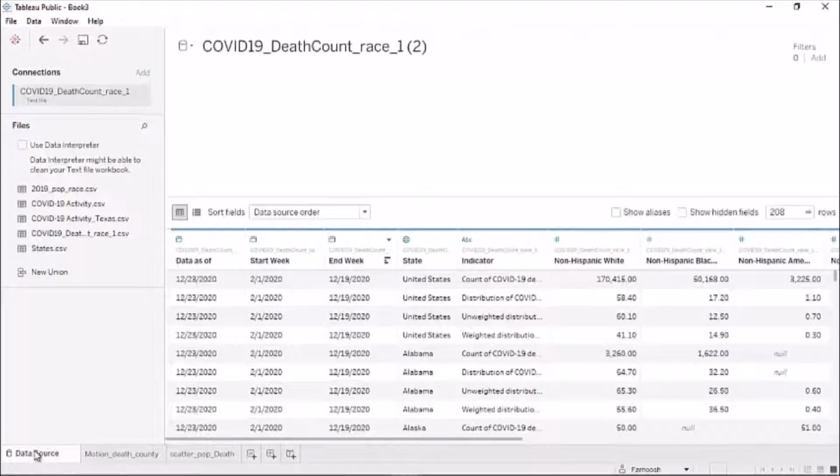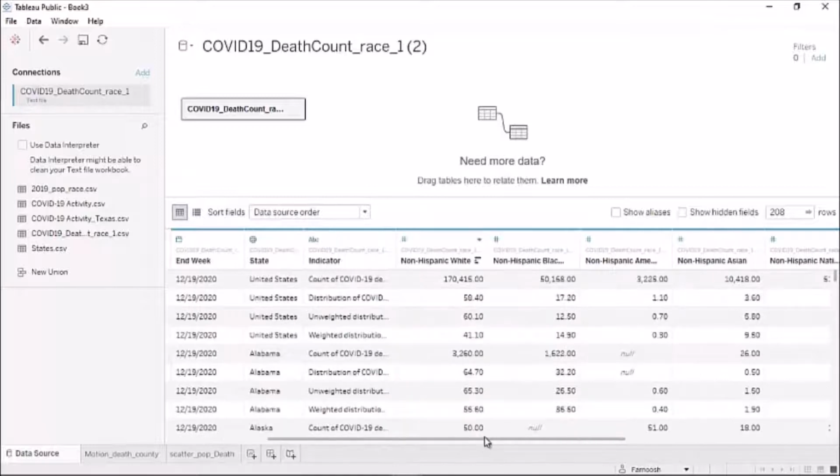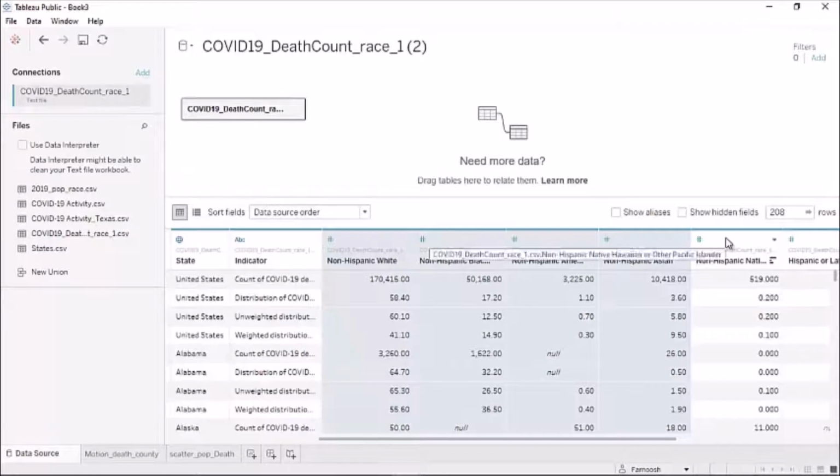Okay, in the data source page I can see the table. I need to change and format some columns here. So here I have some columns that are related to race. I want to pivot these columns. So I select this column, press Ctrl on the keyboard and select all these columns that are related to race.